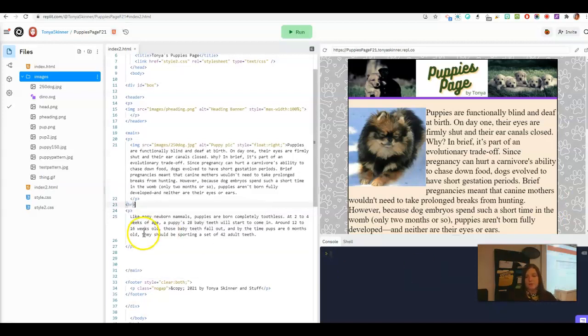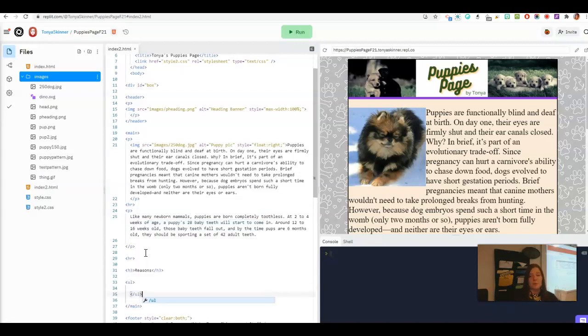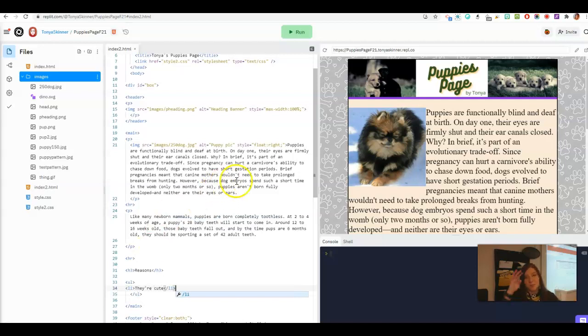Between every one of these little sections, we're going to have HRs, okay? Then you're going to have a heading 3, and it's like, I don't know, something about reasons. You can go back and see what exactly it is. And then you're going to have your list. Remember, it's an unordered list, so put in the beginning and the end of the list, and then your list items. They're cute, okay? And you're going to have multiple list items, but that's the general gist of it, okay?